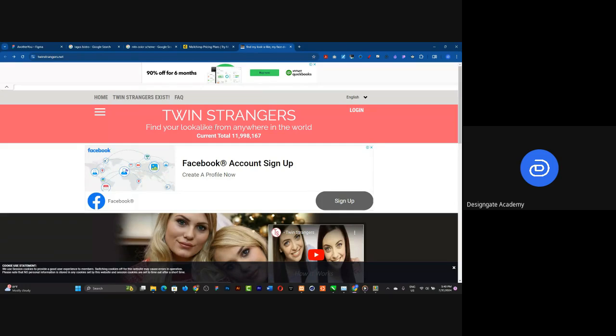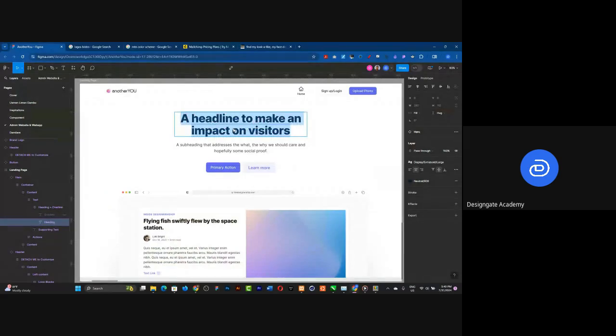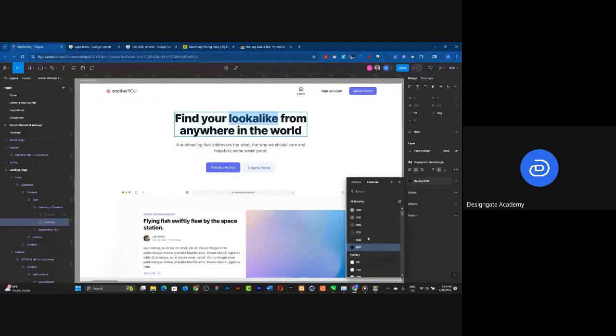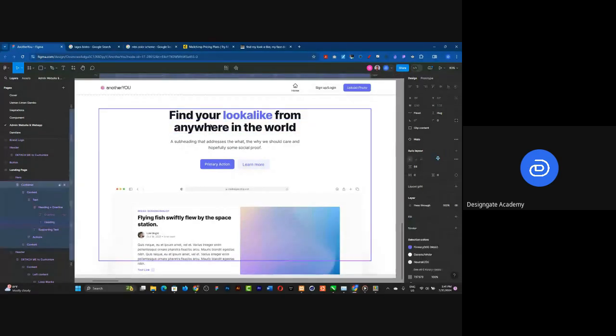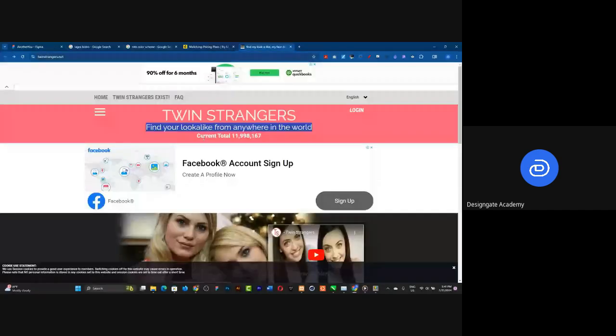So, Twin Strangers: find your lookalike from anywhere in the world. I'm just going to use this one for my own. Instead of saying Twin Strangers, I'm just going to use this: find your lookalike from anywhere around the world. For this lookalike, I might just highlight it. Just to see what we can do here, we can go with our primary color to give it a good pair. Now here I can redo this current total.